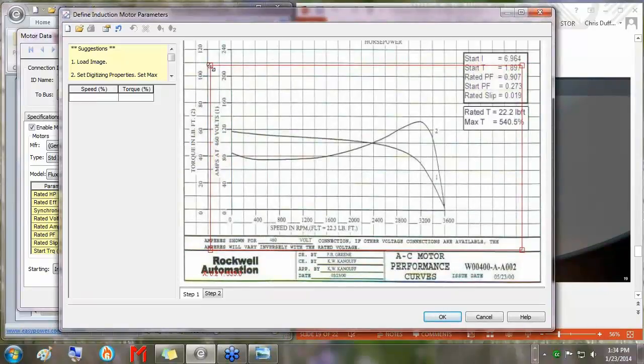Now, what you need to do to begin your digitizing effort is to take the red box in the corners and drag it to the extents of the plot. And that would be here and here. There we go. That's pretty good. The next thing that we want to do is we want to start digitizing. And we click on the curve.